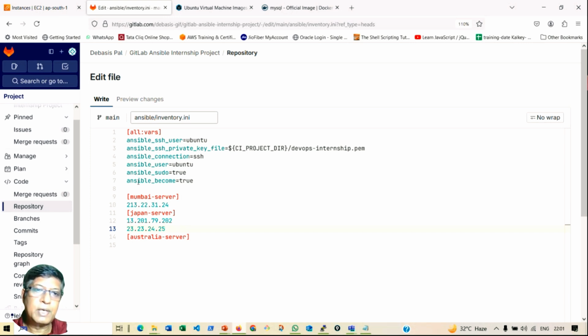So whenever Ansible is going to connect, it will do so sequentially. First, it will go to the Mumbai server. It will connect to this IP address. That means this is one host. Then it will go to the Japan server in this group and connect to these two hosts over Japan. And similarly for Australia. But in my case, I do not have so many things because it is not needed.